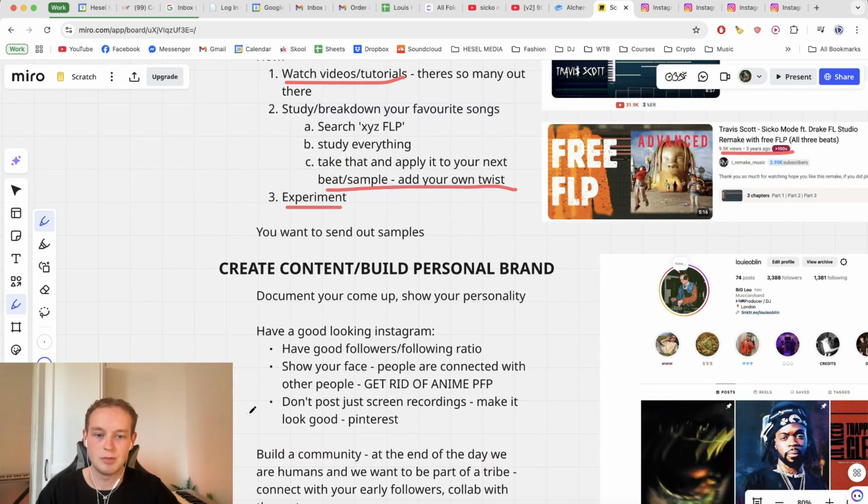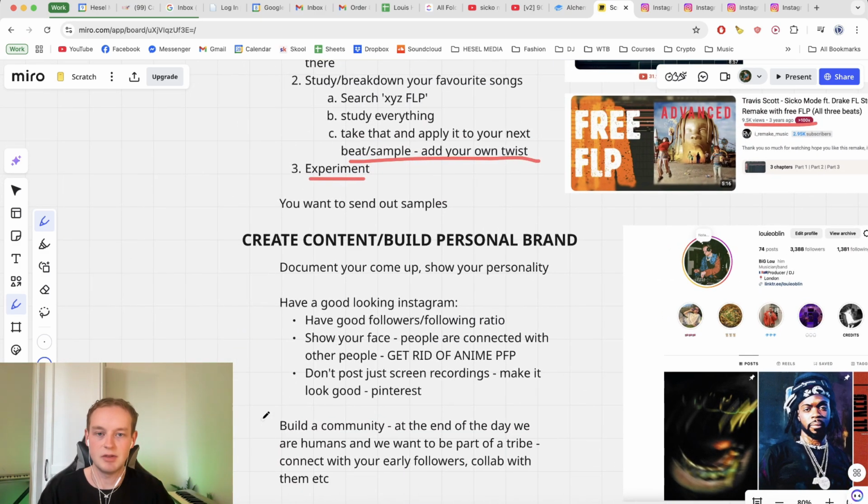The next thing you want to do is create content, because at the end of the day, content is king and you want to build a personal brand. So if I was starting out, I would probably document my come up. I would just say day one of learning music production, or week one, just to show your personality and get into the flow of creating content, because nowadays so many producers don't make content. So automatically you just stand out.